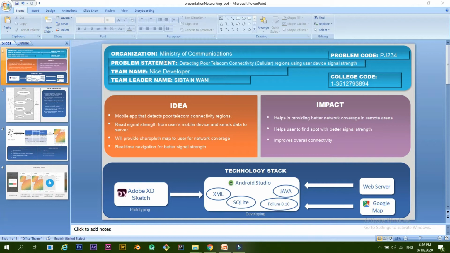This project is about detecting poor telecom connectivity in cellular regions using the device's signal strength. The real problem is that in remote areas the signal strength is very low. So how can we detect the signal strength in those areas?